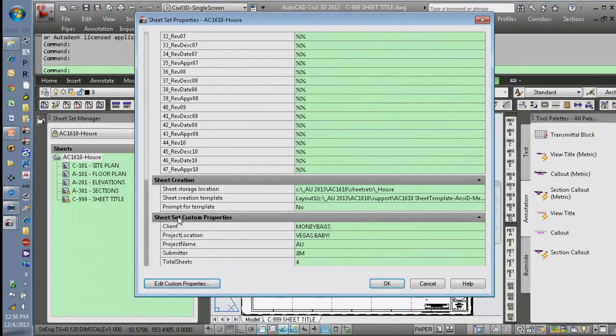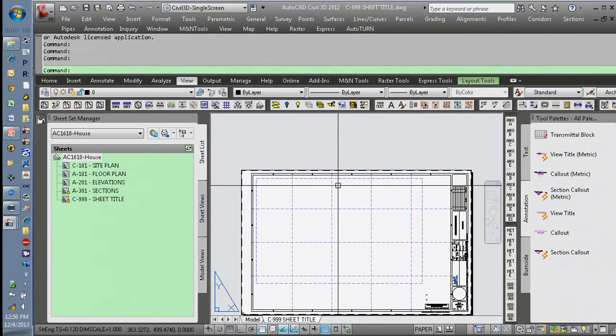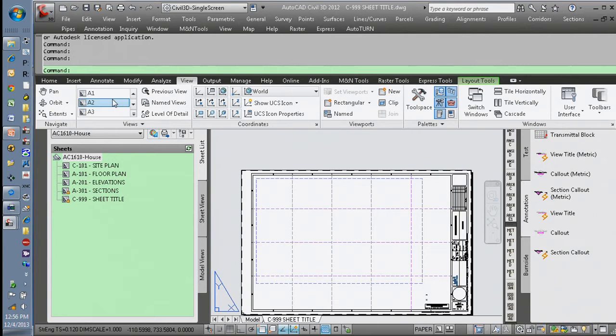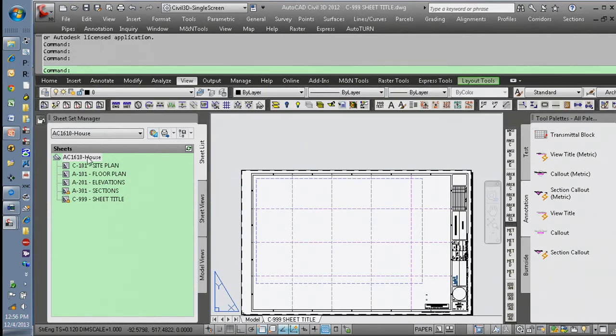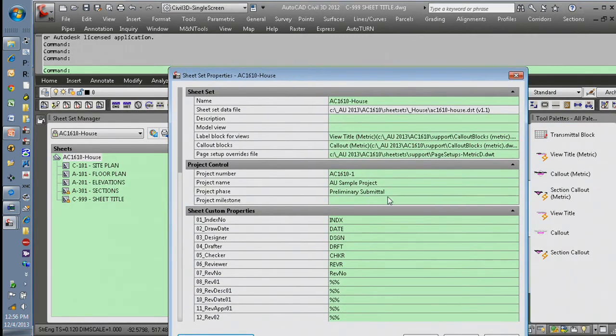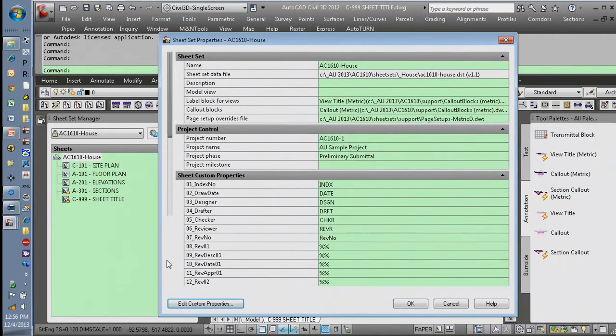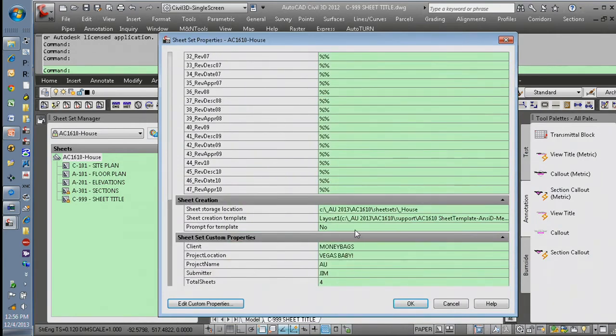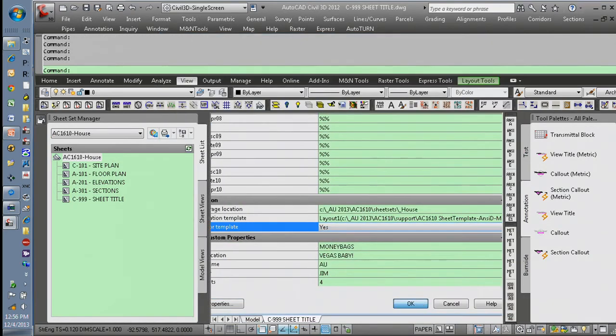So that's where you set the template in properties. I've just created the new sheet. You'll see that this already has views associated with it. All right, I'm going to quickly change the properties here for a second. I'm going to change this to yes.